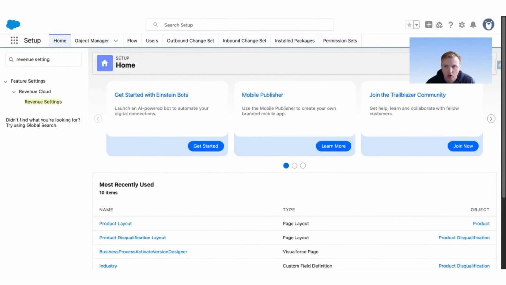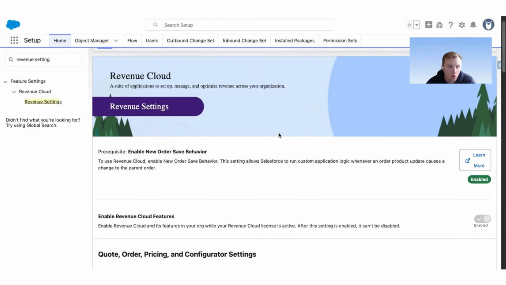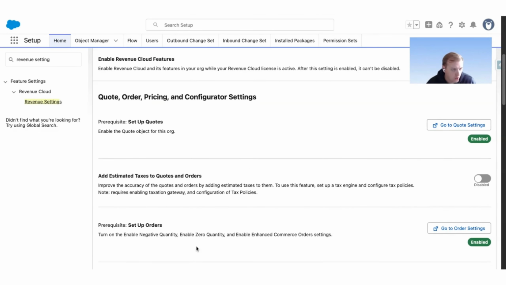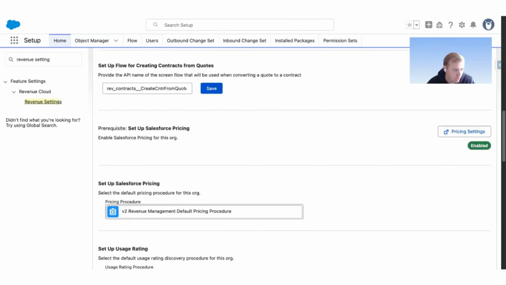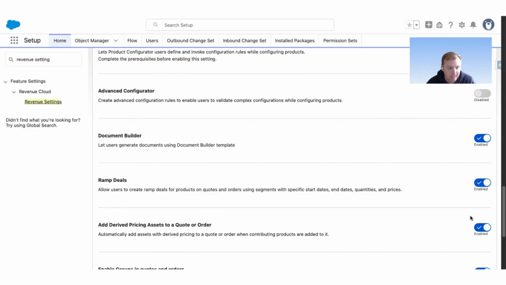Now let's get hands-on and enable this feature. From your Salesforce setup menu, use the quick find box and type in revenue settings. Select revenue settings under Revenue Cloud. On the revenue settings page, scroll down to the quote order, pricing, and configurator settings. Look for ramp deals. We'll scroll down. Enable it by simply toggling the switch on the right. You'll notice your changes are auto-saved, which is super convenient.